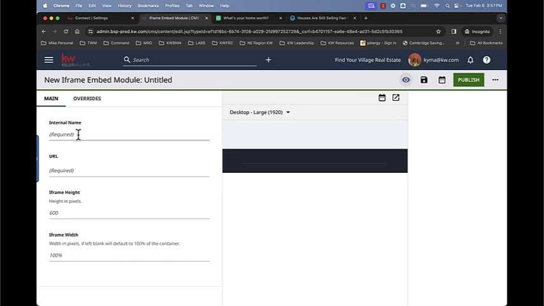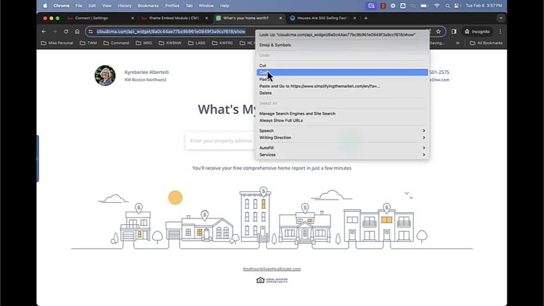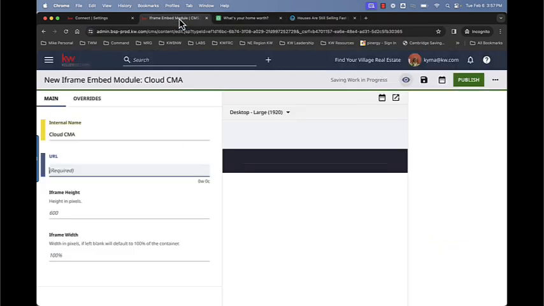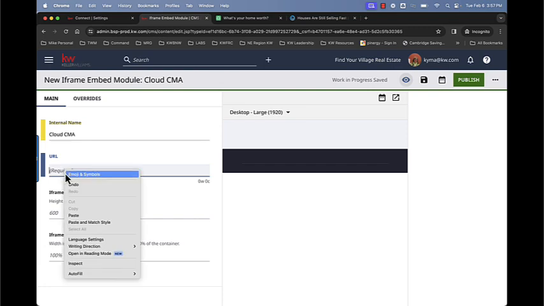We are going to give it an internal name. For this one, we're going to do the CMA. Internally, just for our own benefit, it's not public facing, we're just going to put Cloud CMA so that we know what that is for. I'm going to grab her URL for this particular landing page, and we're going to paste it here for the URL.